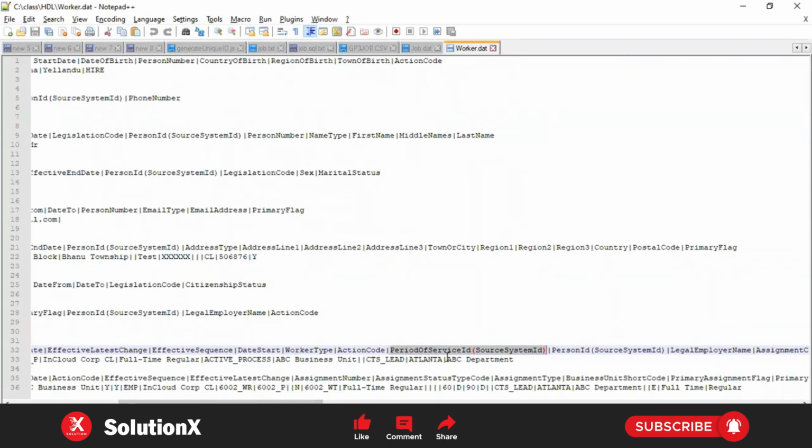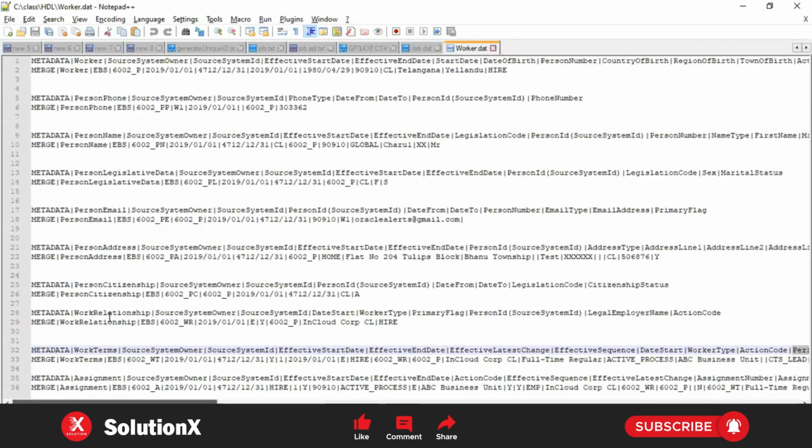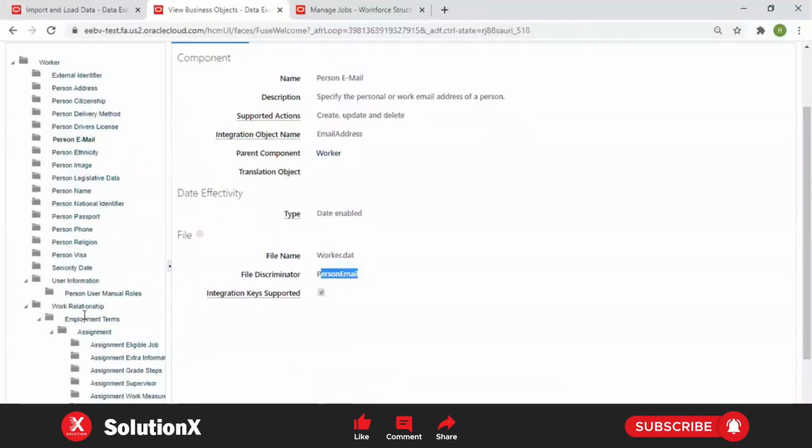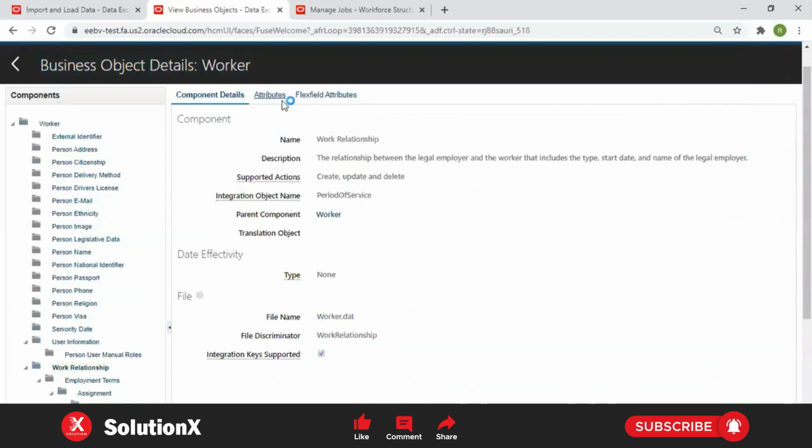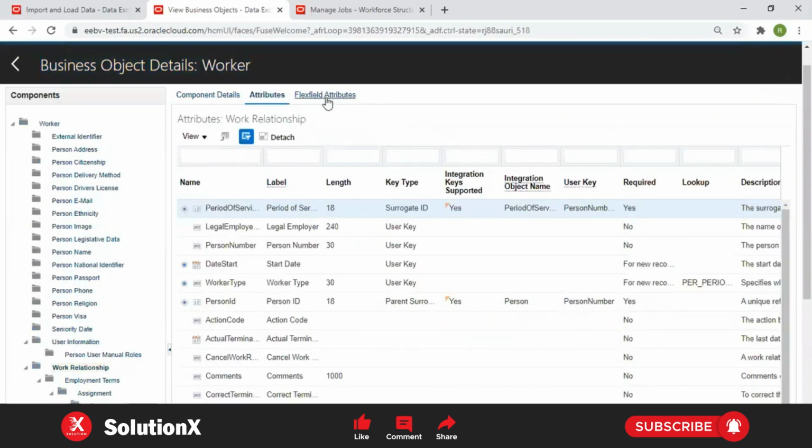So how will you identify that this period of service ID, source system ID is the primary key of the work relationship? In the view business object, you can find these definitions under identity worker. You can find all your information here. This is work relationship, just select the work relationship. This is the worker data file, same with the discriminator, followed by your attributes. If you want any flexibility, there are flexfield attributes here that you can use.